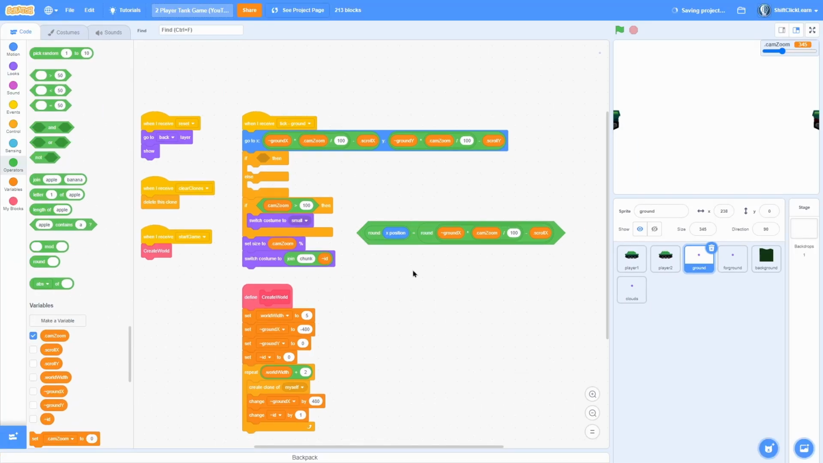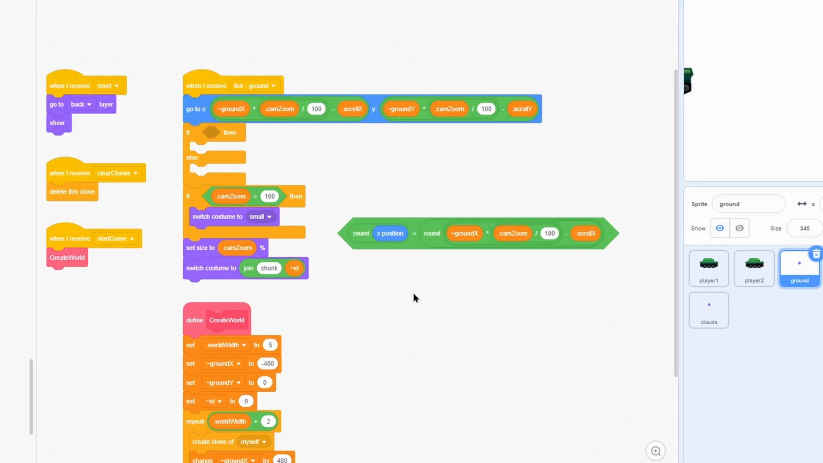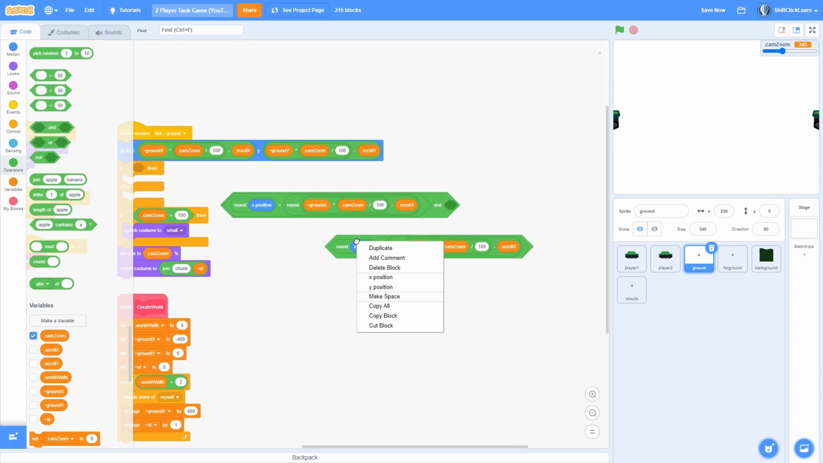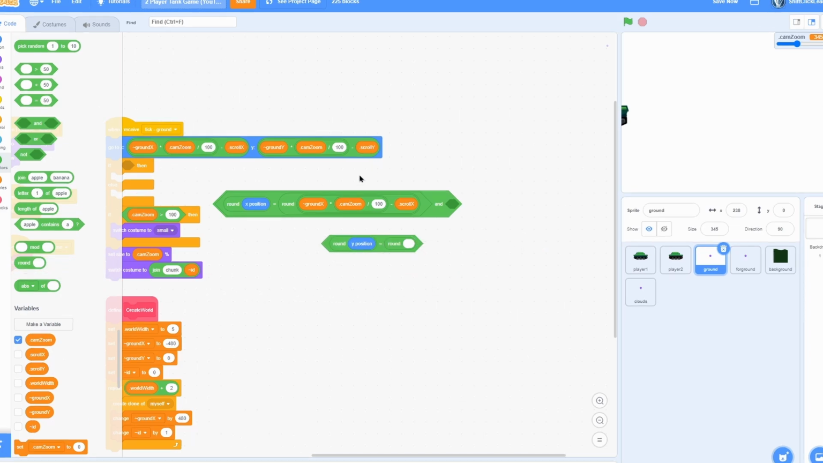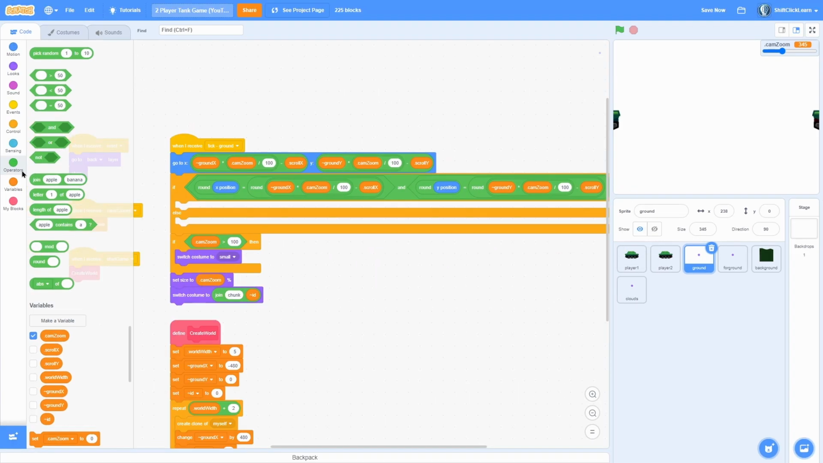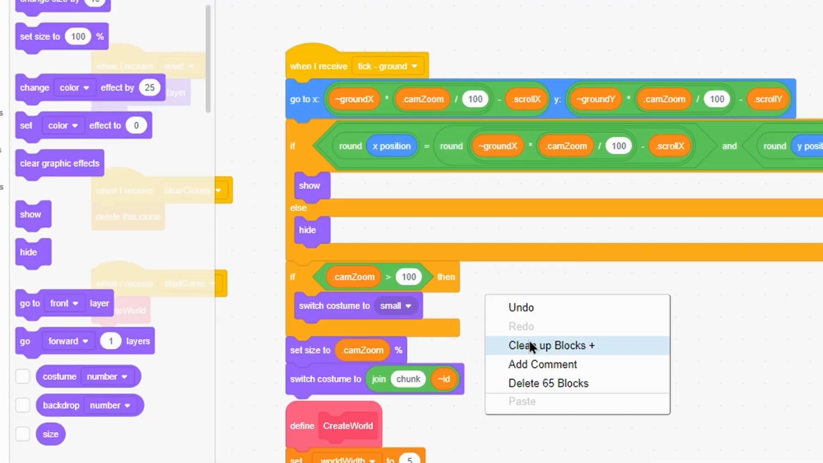The reason we're rounding here is so that way there's not some weird decimal number, because say the X position is 140 and then the ground X is 140.5, technically that doesn't equal it. So we want to round that. We also want to check the Y part. So and the round Y position equals round. Go ahead and get rid of all this and then duplicate the ground Y stuff. So if those match, that means that we can show. Otherwise, if they don't match, means we're off screen, so we can go ahead and hide.